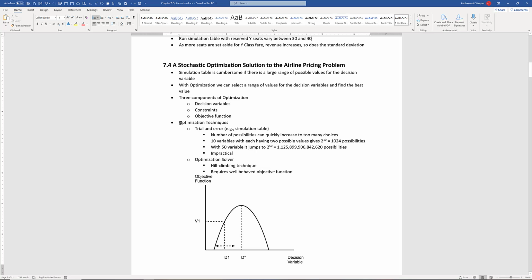Now, how do we go about finding this optimal solution? Of course, one way is the trial and error method. That's what we did with RISKSimtable. We tried to come up with the best combination of values possible, or maybe the best value is in this range, so let's go ahead and try each and every value, and then pick the best. And of course, if you have only 10 decision variables to select from, that gives you 1024 possibilities.